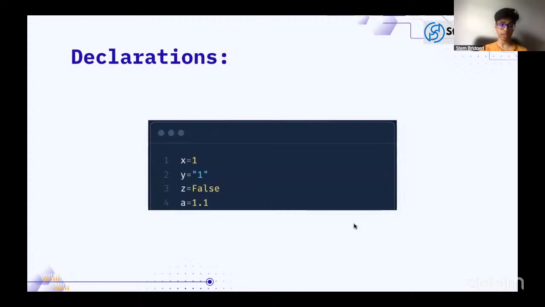Declarations, thankfully, in Python, you don't have to declare the data type before the variable. So you can just say x is equal to 1, y is equal to quotes 1, z is equal to false, and a is equal to 1.1.